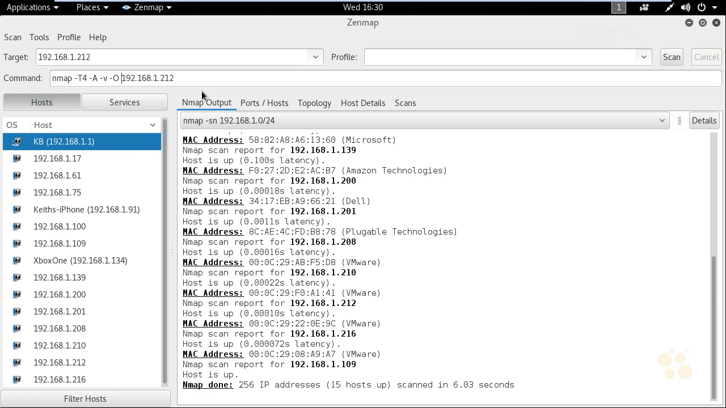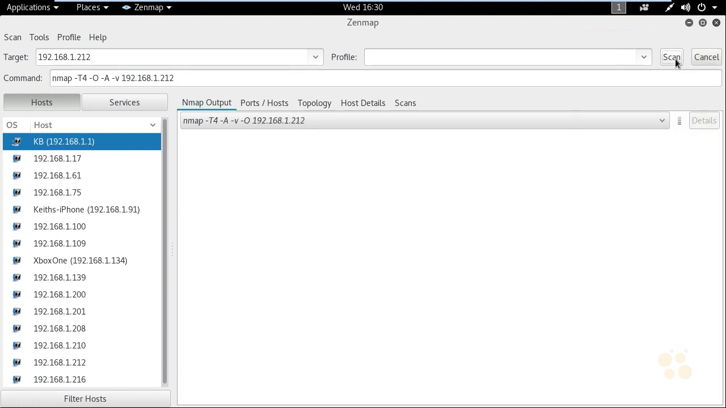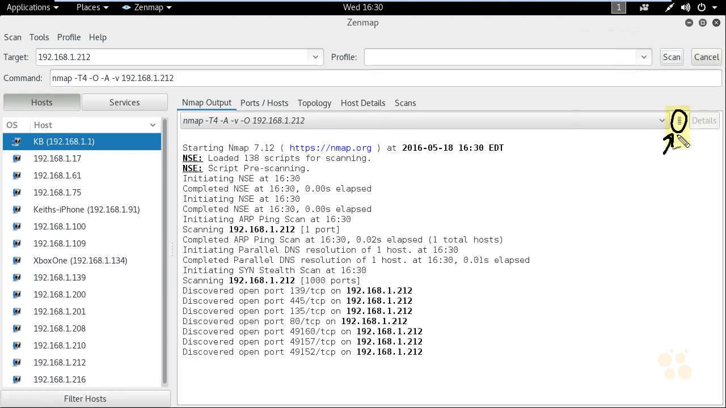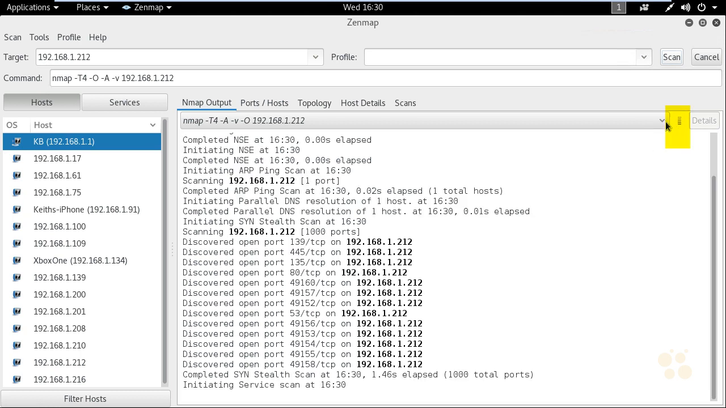And we could actually run this across the entire network, but it would take a long, long time. I just want to demonstrate this on a single host so we can see the results of that. So with that put in, we'll go ahead and press enter, or we could click on scan over here in the upper right-hand corner. Either way, we'll launch the scan. And then right here, it indicates by that bar that's moving that the scan is still running.